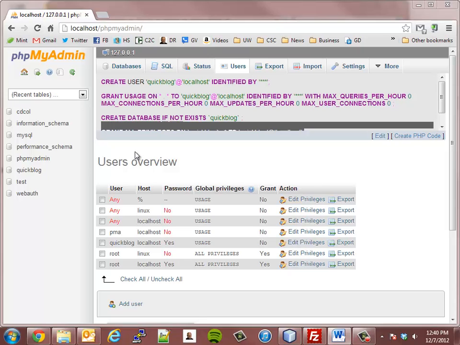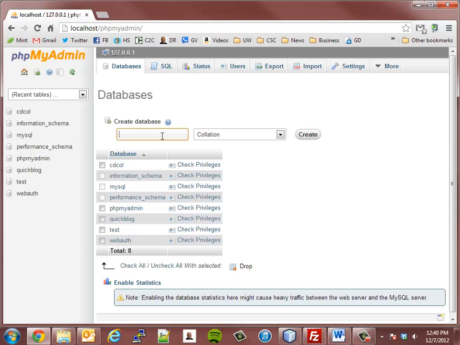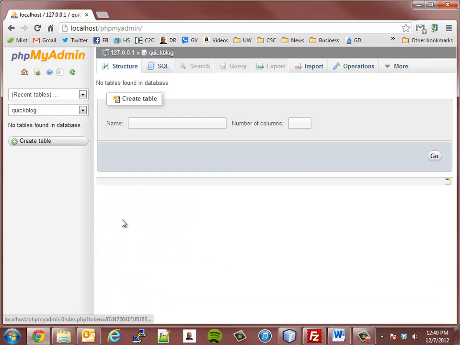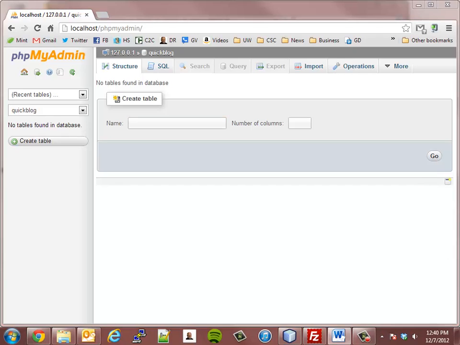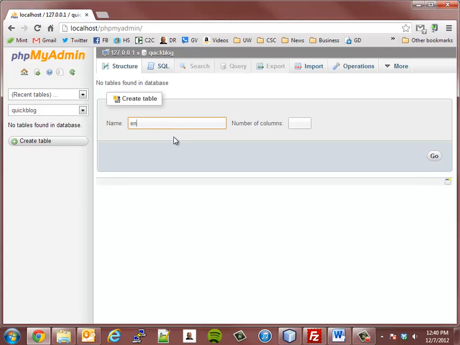The next thing I need to do is put the table in the database, create a table that we're going to use to create our blog entries. So go ahead and click on databases up here at the top. I'm going to click on the QuickBlog database here, and then I'm going to create a new table, and I'm going to call it entries. ENTRIES. It has 4 columns. Then click go.